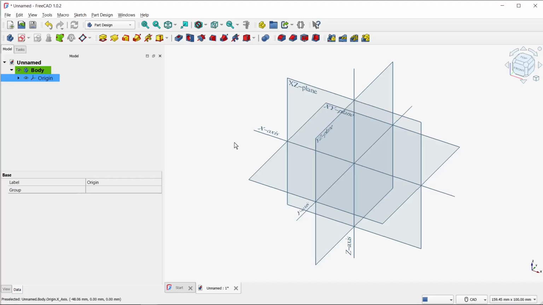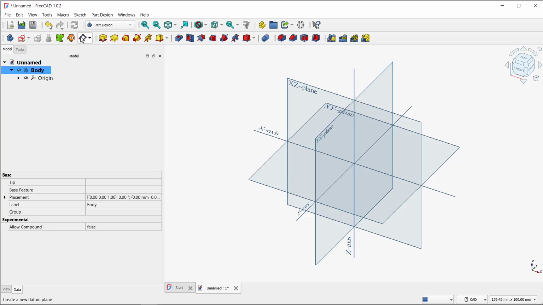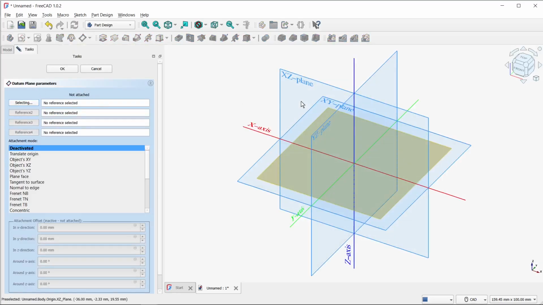So if you would like to add another plane, you need to click on Body. And you need to click on this one icon to create a datum plane. So I click on it. Then we need to select the plane which we want to use. So for example, I select here XZ plane.